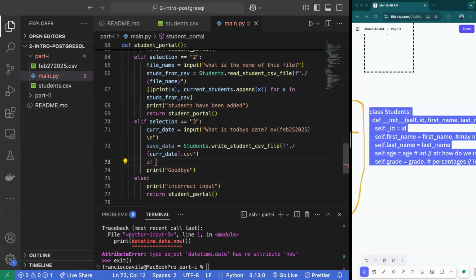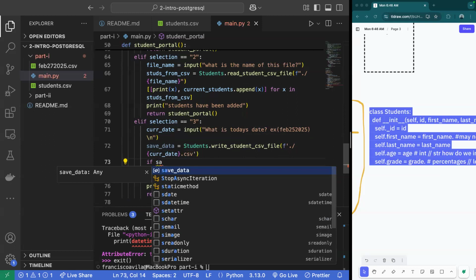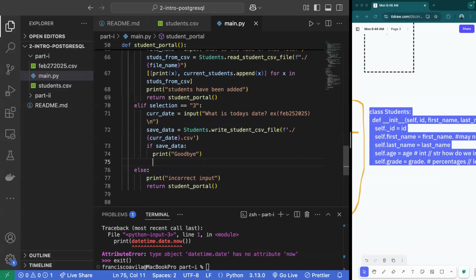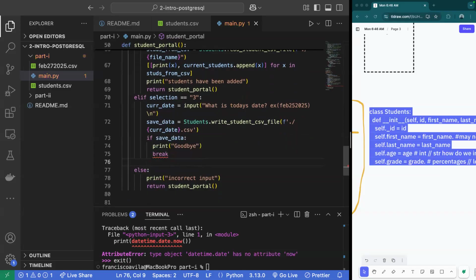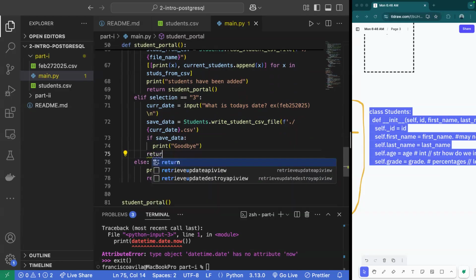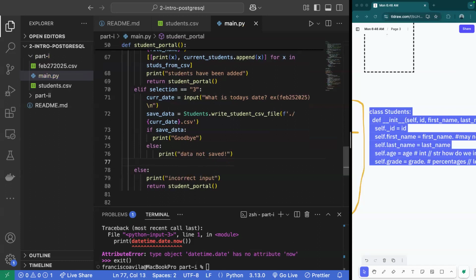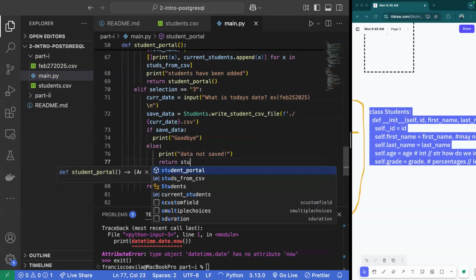Now we can say if save data was successful, we'll go ahead and print goodbye and break our function. We don't even need to break. Otherwise, we'll say print data not saved and return the student portal.